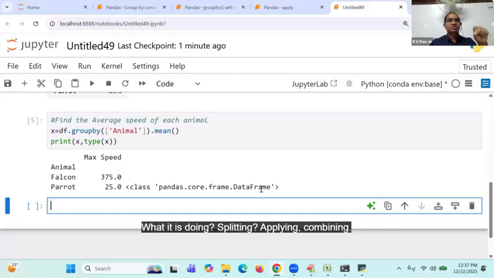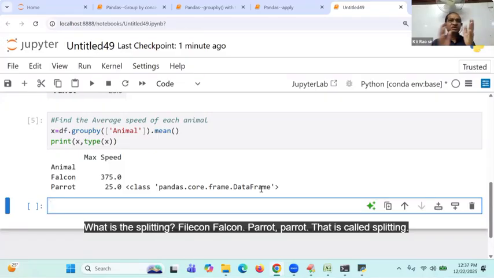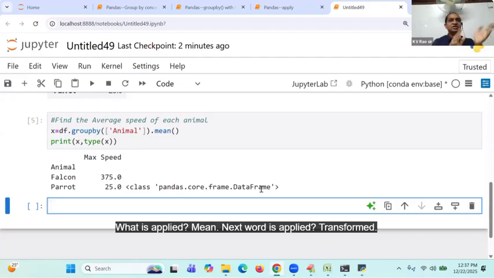What is it doing? Splitting, applying, combining. What is the splitting? Falcon, falcon, parrot, parrot. That is called splitting. What is applied? Mean. Next, transformed into what? Data frame. What is that data frame? Average speed of each animal. Getting me? This is called which strategy?